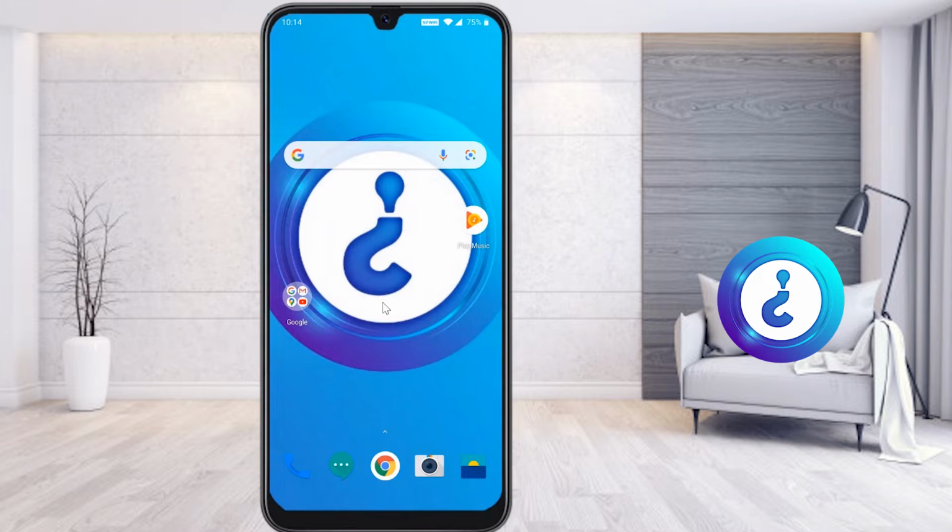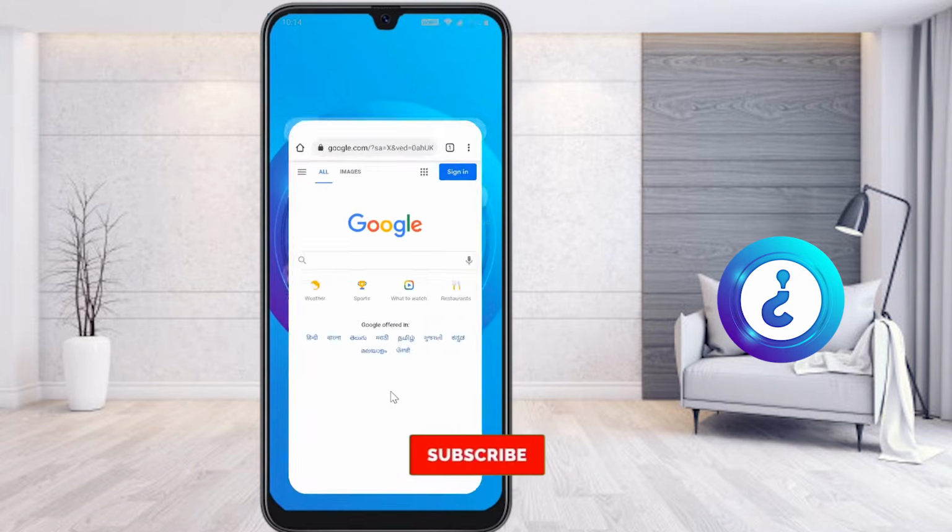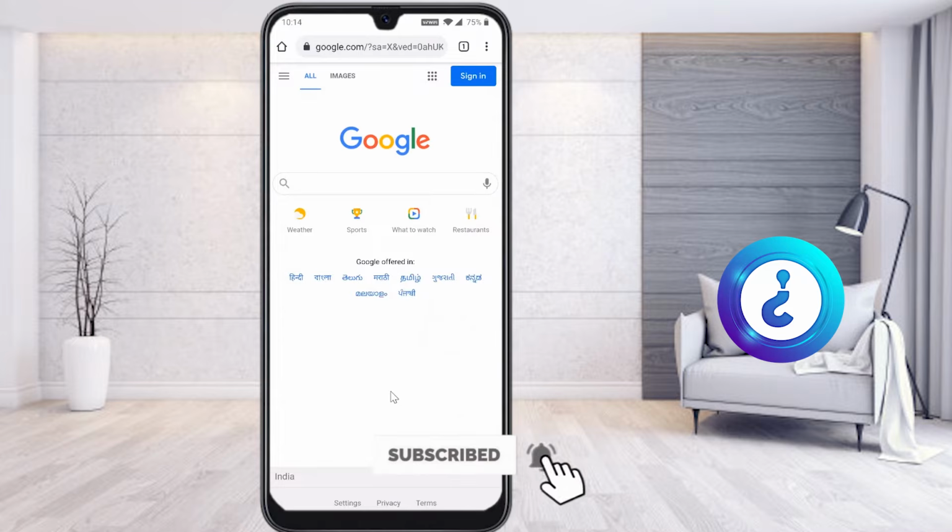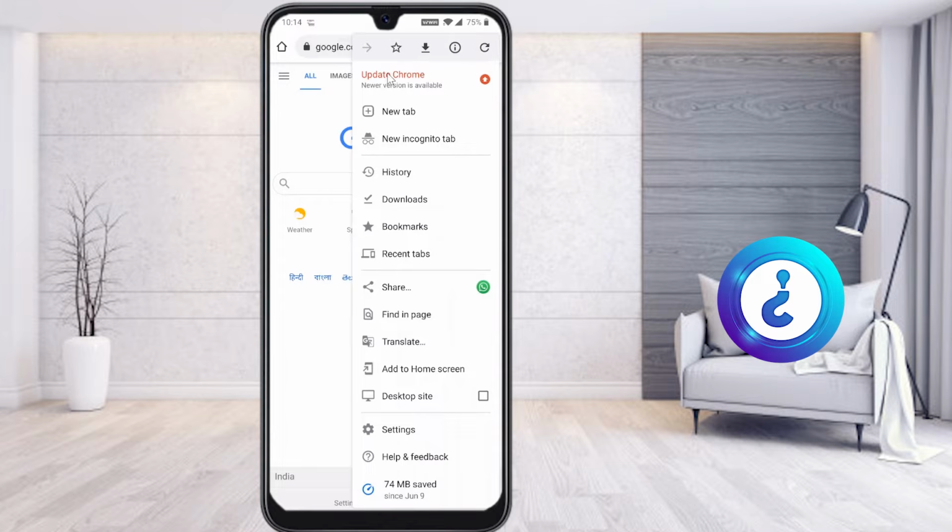From my mobile, I just open the Chrome browser, so I can do whatever I want and get all the details from Google Chrome browser. Here, on the right-hand side, you will find the three-dot option. Just hit the button and you will find Update Google Chrome. A newer version is available.